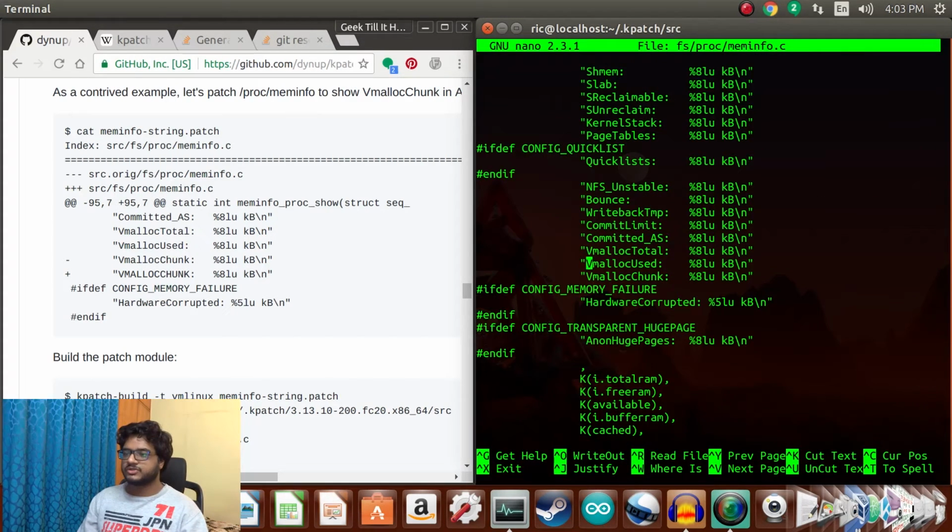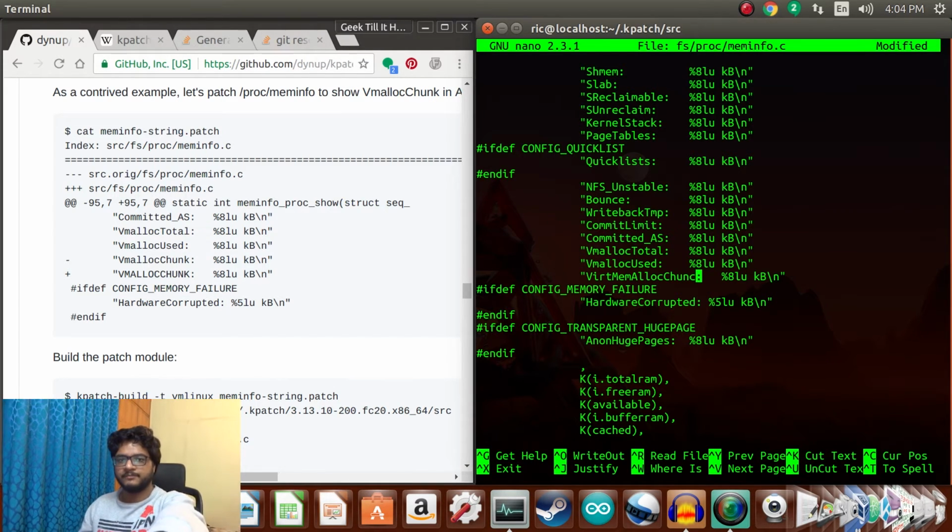And there we are. So we have to change the VM alloc chunk. We can change anything, so we'll just change that. And instead of just going to a full capital, what we can do is completely change the string. That's what I actually want to do, just to play around with it. So let's go ahead and go like VRT MEM and ALLOC and then CHUNC. So virtual memory allocation chunk, and seems about right, should work.